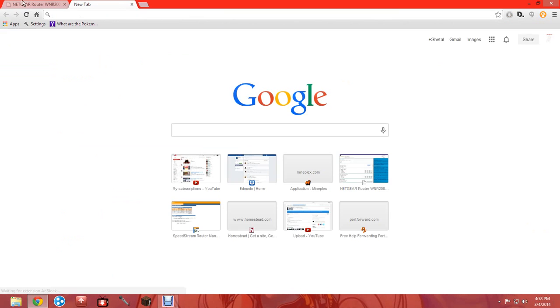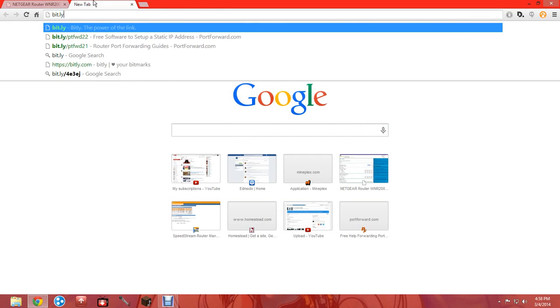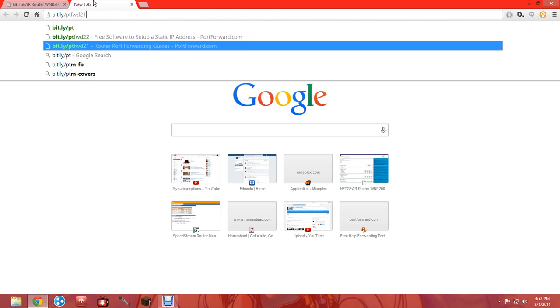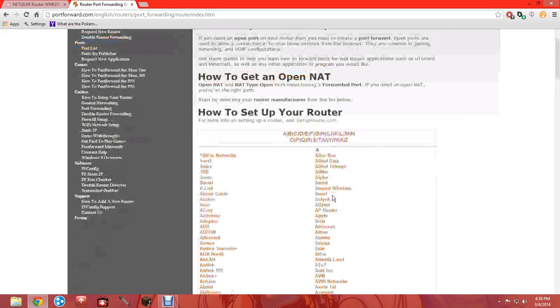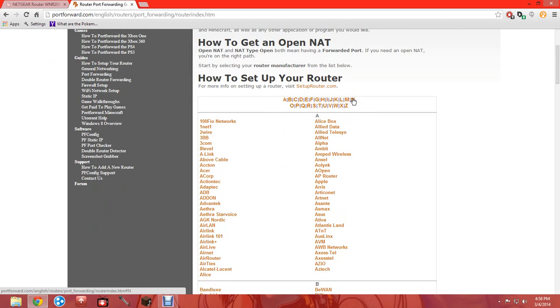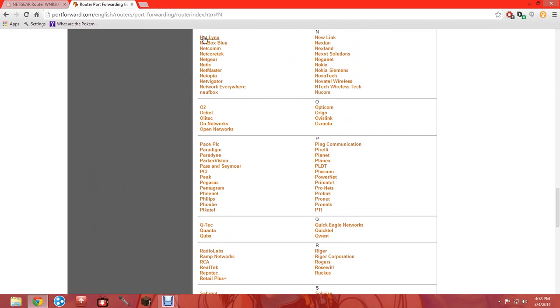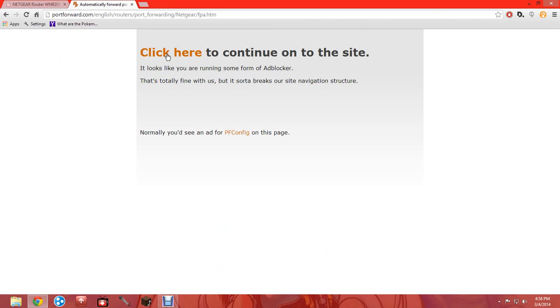Now, if you don't have a Netgear router, you may want to watch another video, or you can go to this bit.ly address that I just shortened for you, bit.ly/pt FWD21. Now you can select whatever router you have, the first letter, and then I will choose Netgear. It probably won't say this, but I have ad block, so yeah.